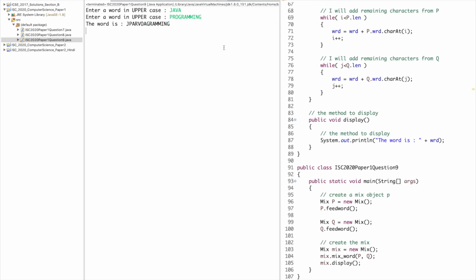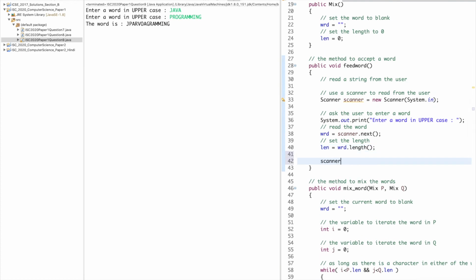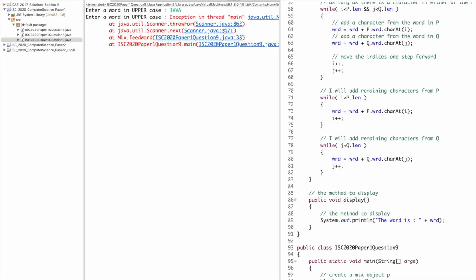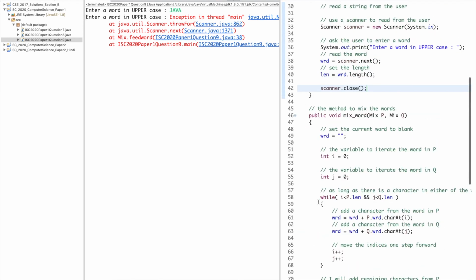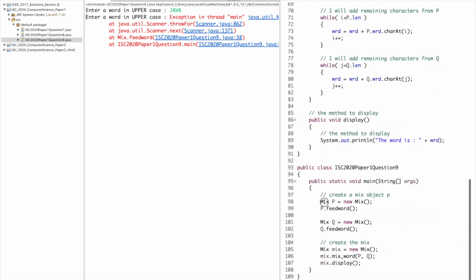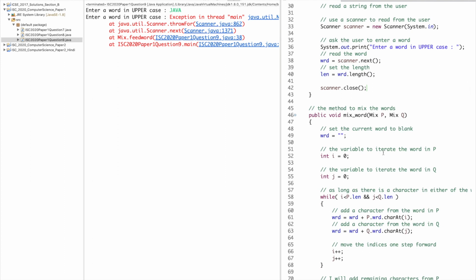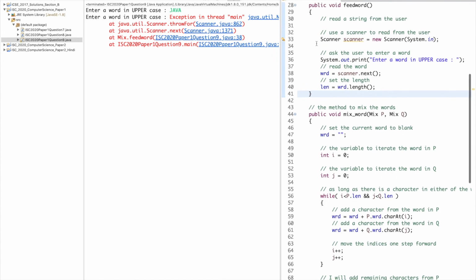One last thing I would like to mention, which is pretty important, is that I did not close the scanner here. I usually close the scanner, and I'll tell you why. Suppose I close the scanner now and I run this. It takes the first word JAVA, but it gives you an exception when you try to read the second word, because you are opening and closing the scanner from multiple objects here. There is a reason behind why the scanner gives you an exception, and I'll post a video shortly on this. So when you have objects opening the scanner multiple times, make sure to just open the scanner and not close it.